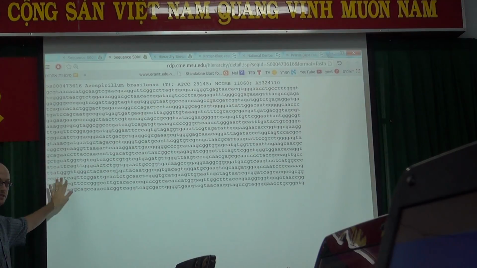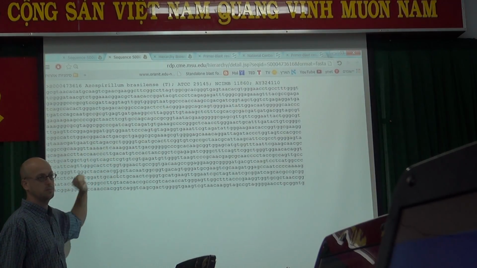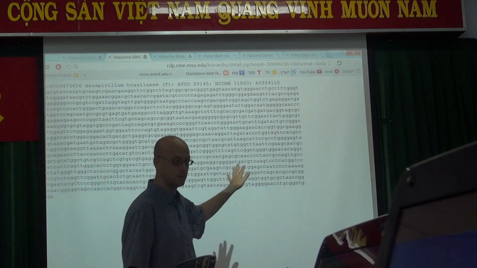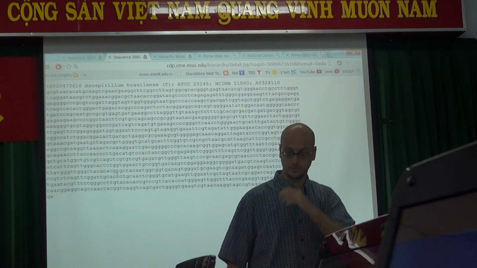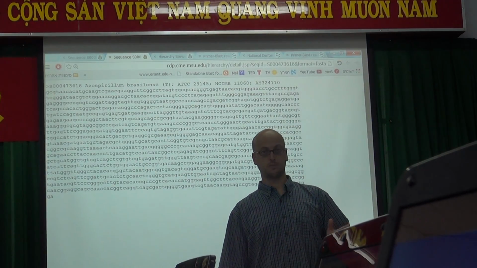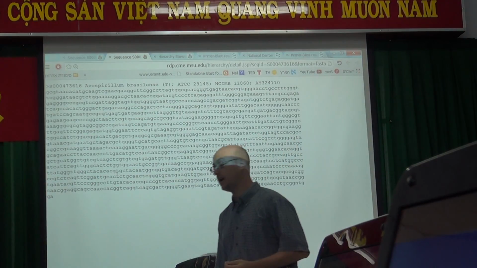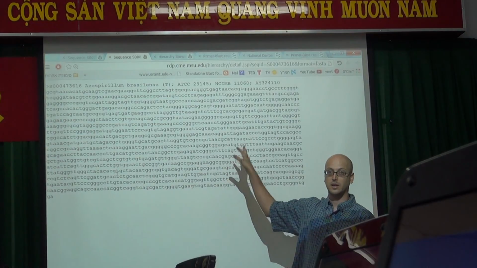This is the first step. And this is called a template. Because this is what we are looking for. This is what we want to find in the plant. Now, how do we find this template? How do we find this sequence in the plant?